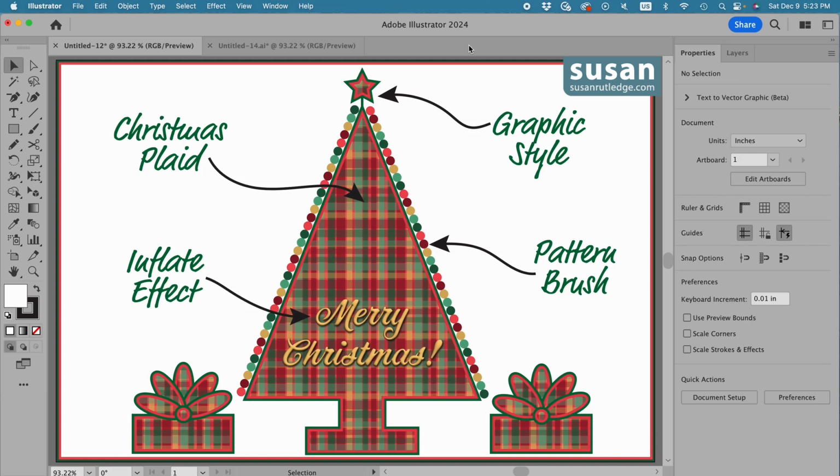You'll watch me create a seamless Christmas plaid swatch, a seamless pattern brush, a graphic style. I'll do a little drawing with shapes and finish off with an inflate effect on my Merry Christmas wish to you. All of this in Adobe Illustrator. So buckle up and let's get started.